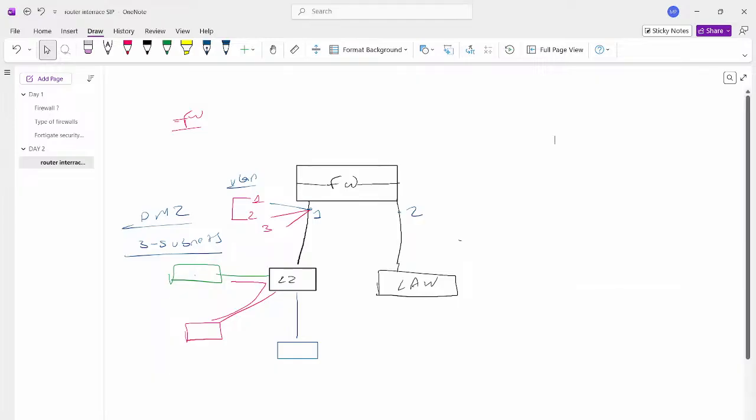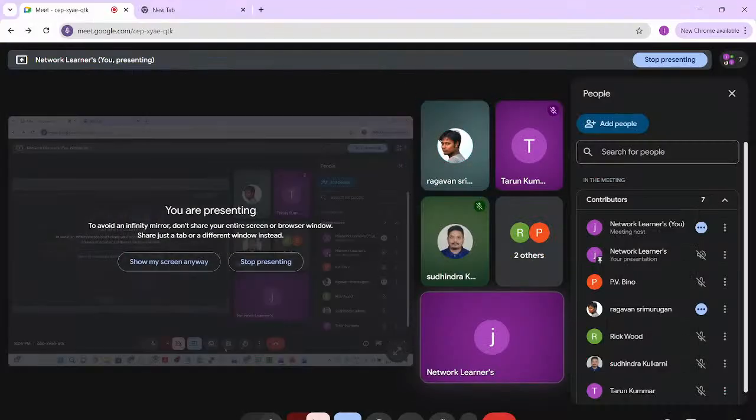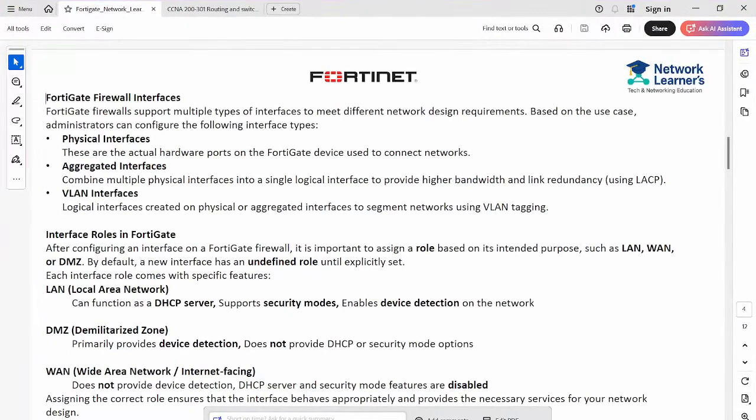Okay. So that was all about interfaces. Are there any questions? Is there any limitation that only this many VLANs can be created on the port? No, there are no such limitations.